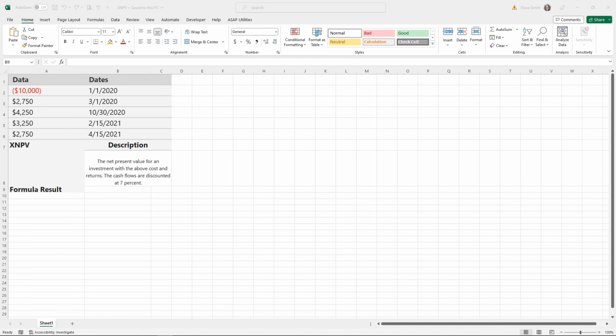Welcome back, everybody. Let's look at another newer type of financial function called the XNPV function. Now, this function is only available in the newest versions of Microsoft Excel. So that will be Microsoft Excel 365 for PC and Mac, and then also Excel 2021. If you have an older version of Excel, this particular function will not be available to you.